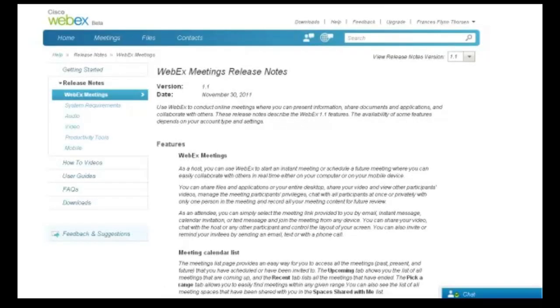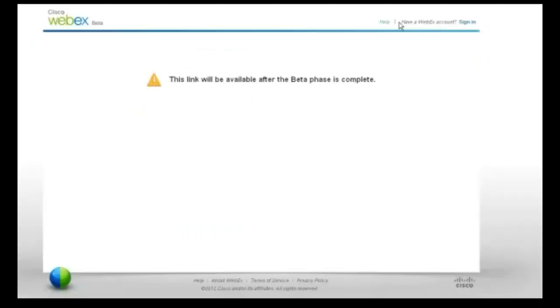And there's a chance for beta testers to offer feedback, and then at some point in time, upgrade to a new version when the beta is complete. So I think this is very good. I think this is very cool. I think Webex has something good cooking, and I think it's definitely worth looking at.